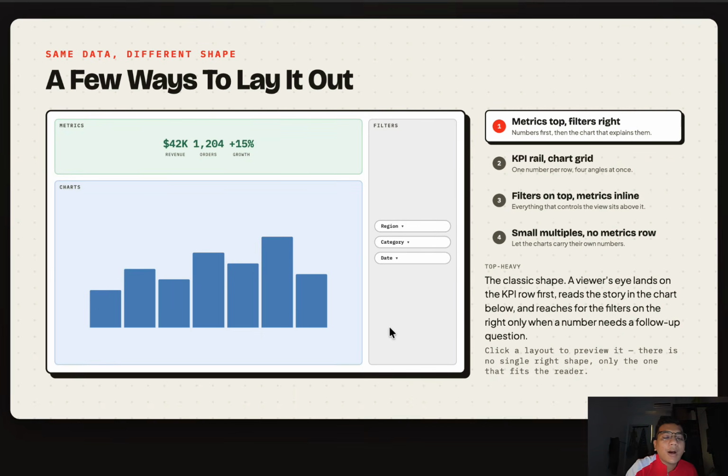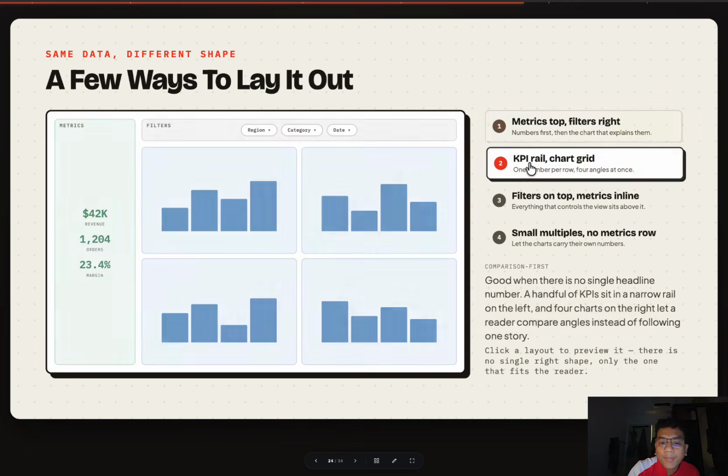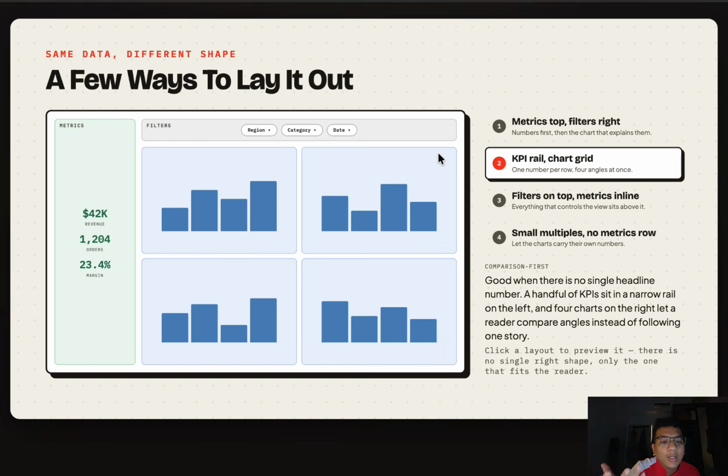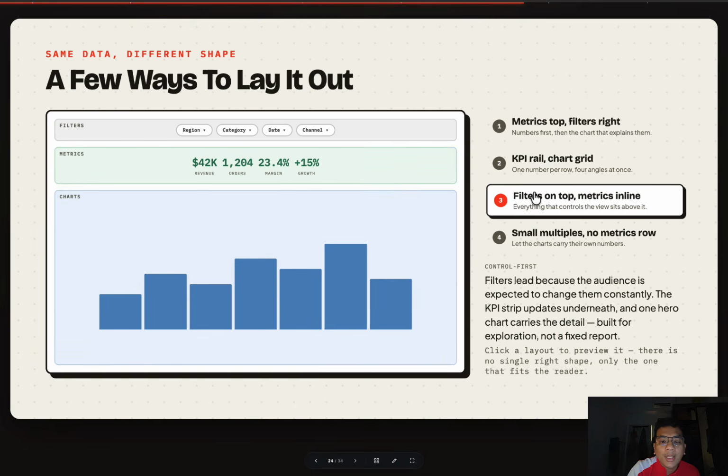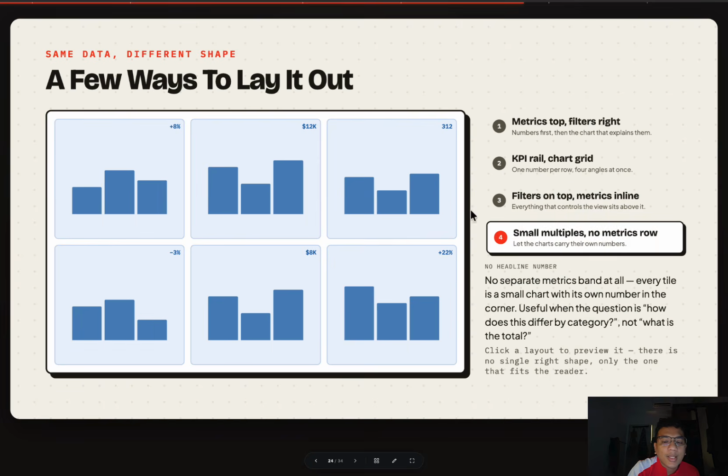These are some ideas for how you can make your dashboard better. We have a few layouts. The very first one is metrics on top, the rest of the things at the bottom, and the filter on the right. And this one is also another ideation or inspiration that you can follow, and this one as well, as well as this one.